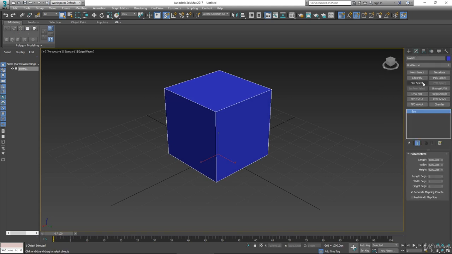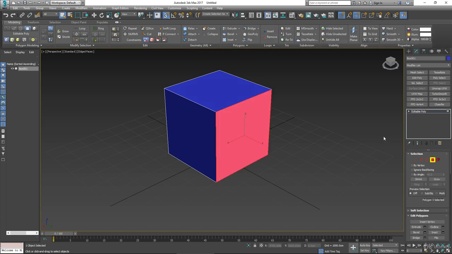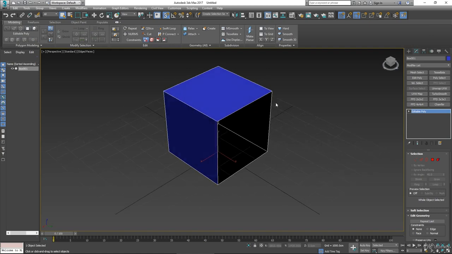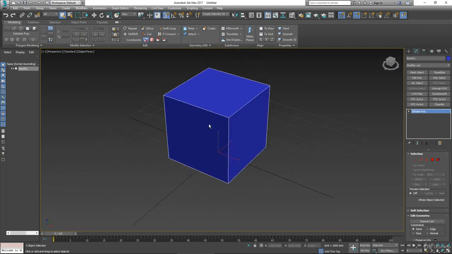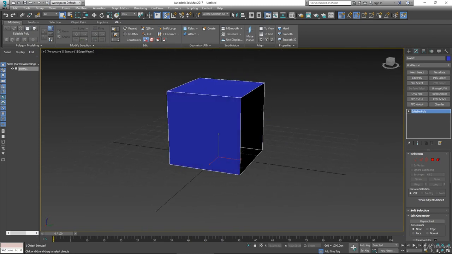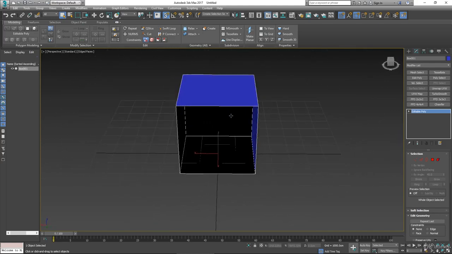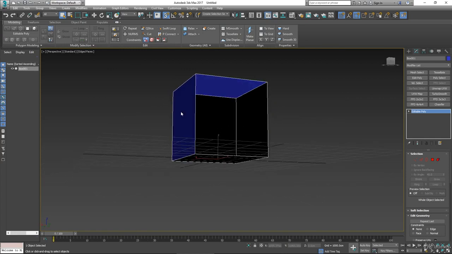Let's go to modify. Let's turn that to a poly. Let's delete one of these. Let's press delete. Okay, now there it is. So there's my box without one of its quads, and you can see I can see inside it, and that's because it's rendering both sides of a polygon.